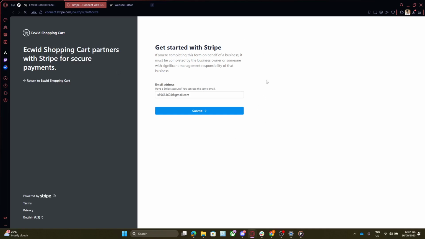And that's it. Once you've entered your details, your Ecwid store should be all set to accept payments via Stripe. It's always a good idea to double check everything. Make a test purchase to ensure transactions are processed correctly, and confirm that everything is functioning as expected. Remember, having a reliable payment system is key to maintaining customer trust and satisfaction.